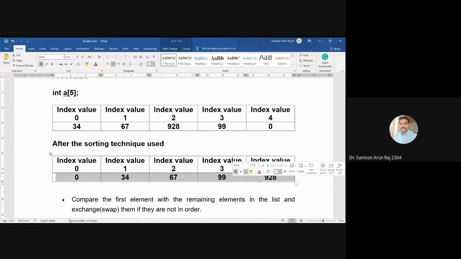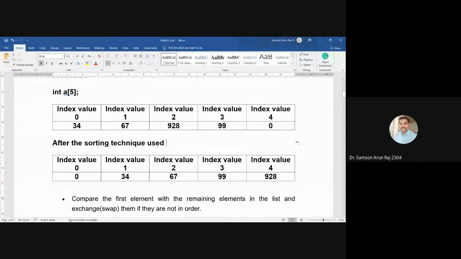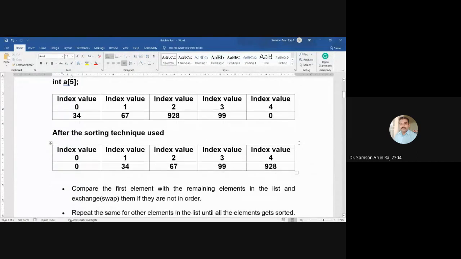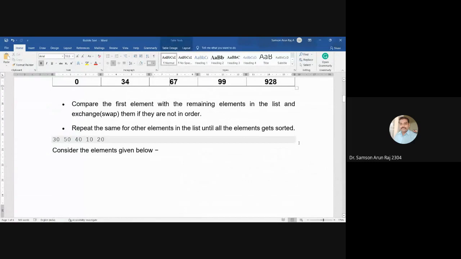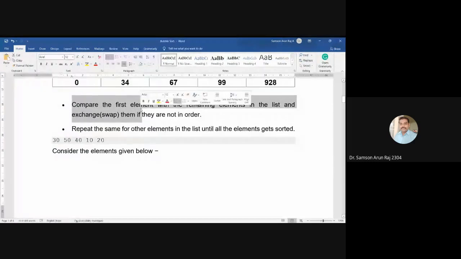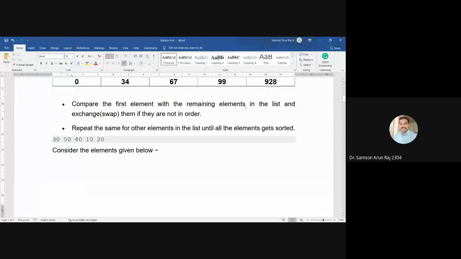So in this session, you will be studying bubble sort, and I believe that this is the only sort that will be available for your syllabus. Okay, so first of all, you need to know the ground rules. Compare the first element with the remaining elements. This is the most important rule of the bubble sort.